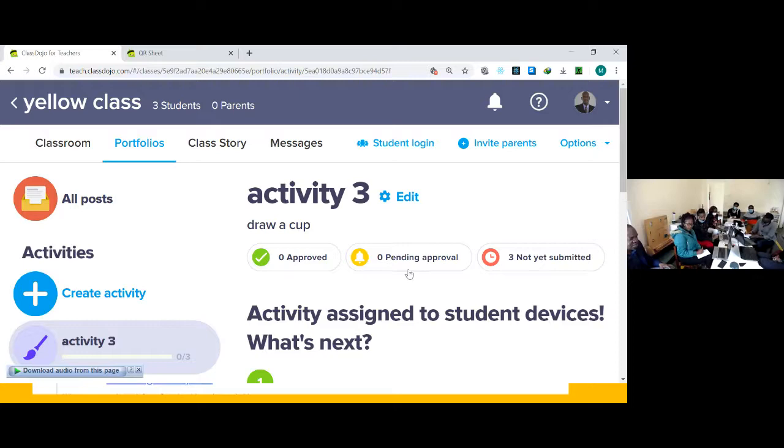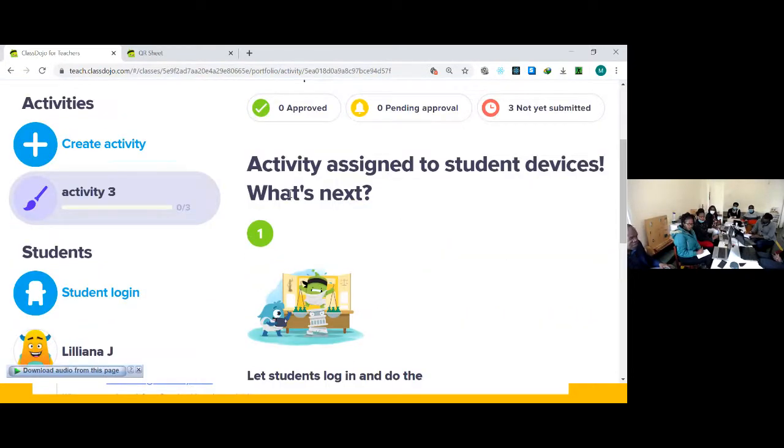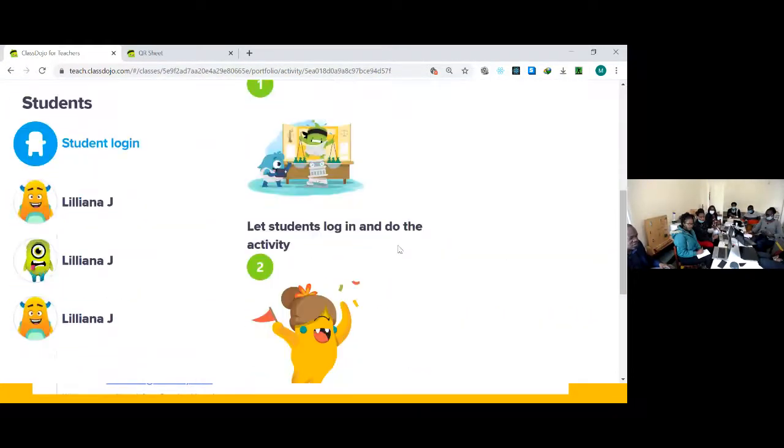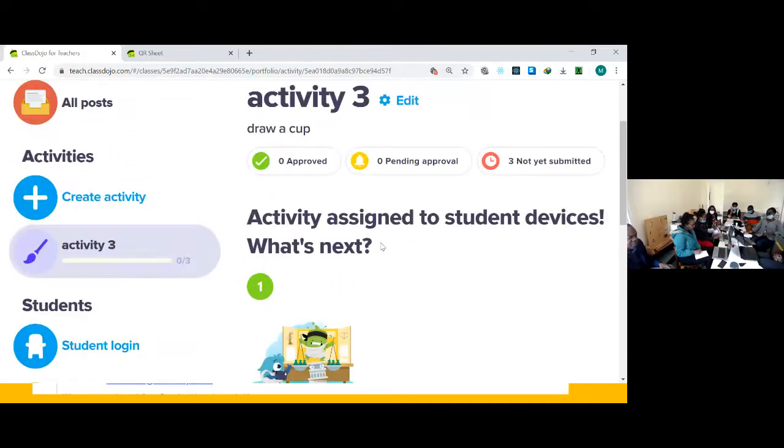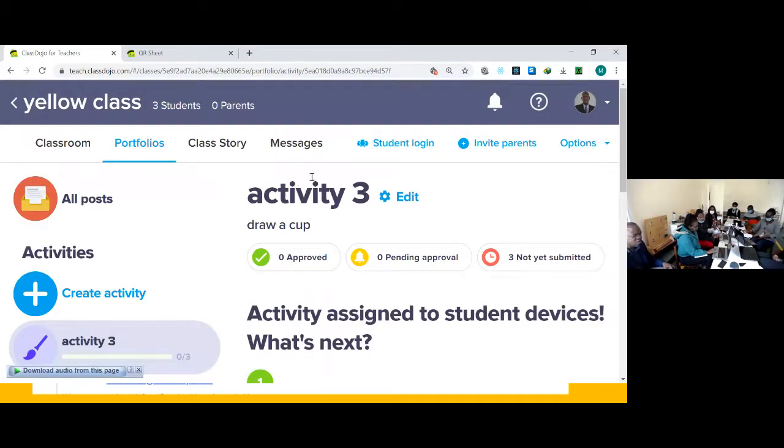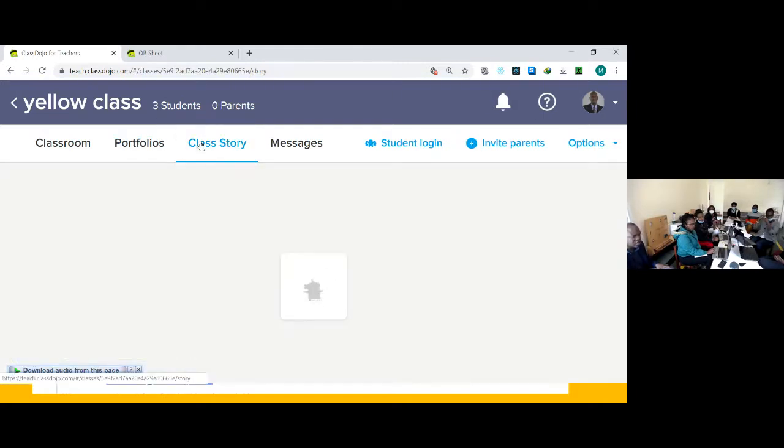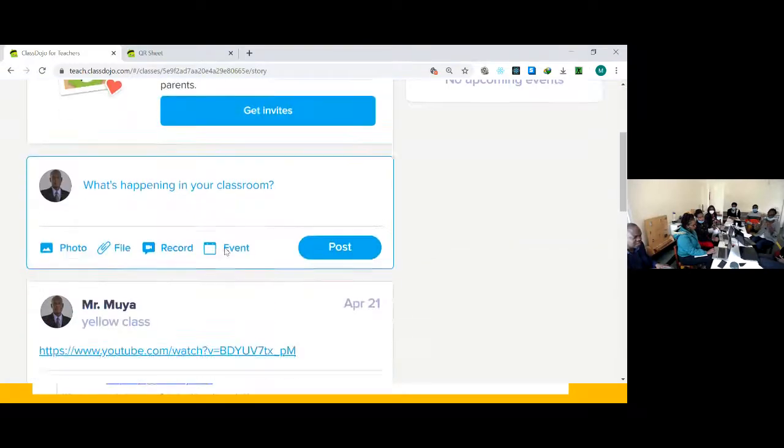You assign. So you have activity three, which is just the activity assigned to students' devices. Even when you're here, you can see in activity three, among my activities, what has not happened? Not yet submitted. You can be able to see that students have not yet submitted the activity. So even if I go to class story, it's the same class, there's nothing in our class.